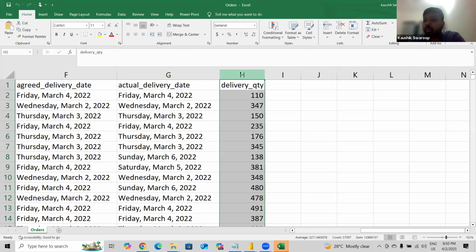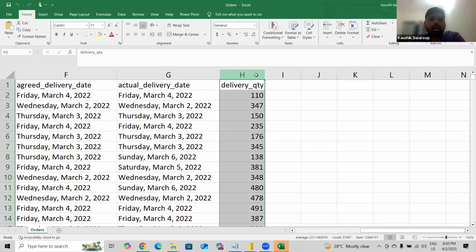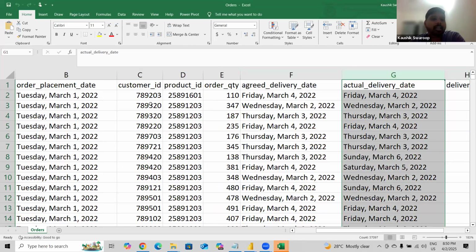And then the delivery quantity. I might order 5 products, but I might only get 3 quantities of products. So that is the delivery quantity. So order quantity, delivery quantity, agreed delivery date, actual delivery date, order placement date, and all this data is present with us.